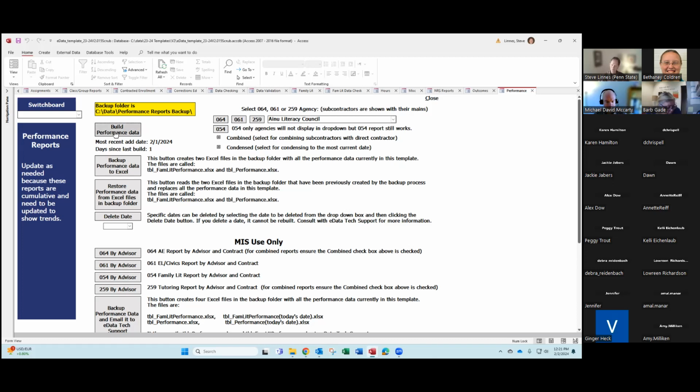You still build your performance on a regular basis, however often as you need it, and you can back it up. This is useful when you're transferring, like we're going from version 1 to version 2. After this meeting, we're going to talk a little bit more about how to do that. And then, of course, you want to restore it in the new template, when you have a new empty template. Otherwise, the functionality here is exactly the same, just in larger font.